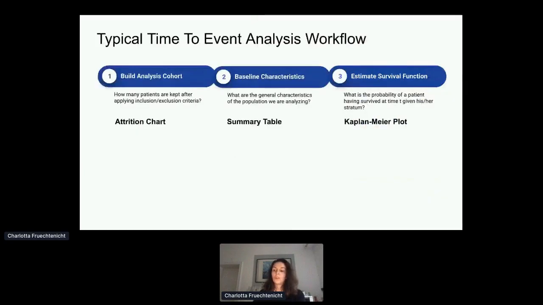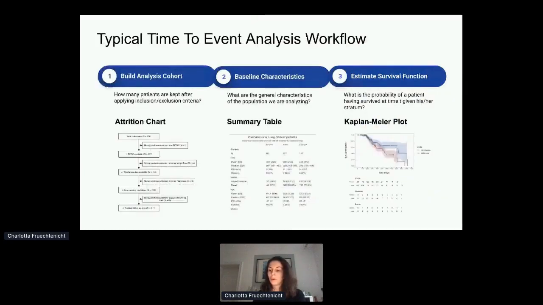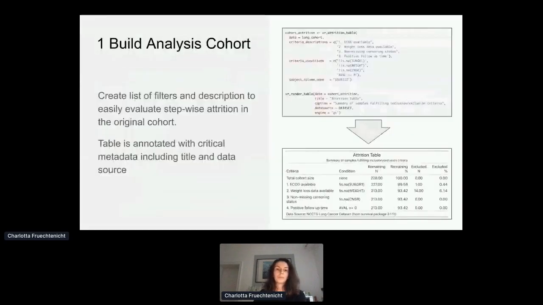And so just to make this a bit more concrete, I'm just going to show you quickly a typical time to event analysis, where we start out with building our analysis cohort, and often this is shown using attrition charts. Then we want to see who is in the cohort by visualizing our baseline characteristics of the cohort, and then estimating survival or time to event. And then the first step is building the analysis cohort.